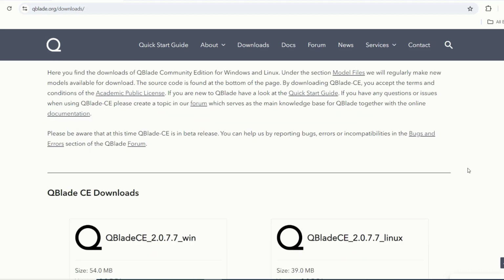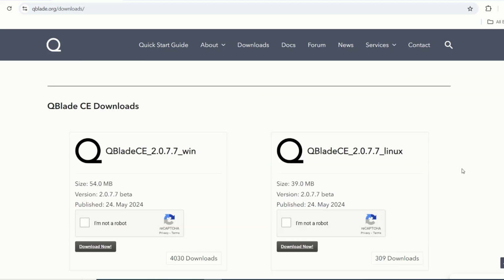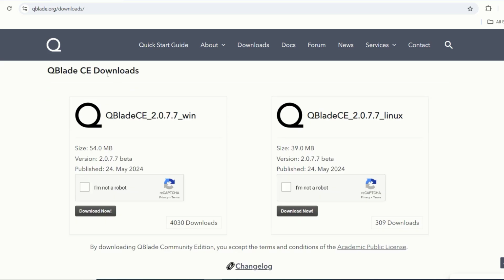So if you scroll down, first of all, you'll see QBlade CE download. So these are the executables for the software itself. So it depends on the platform on your computer system. So you have Windows and you have Linux. So mine was Windows, so I downloaded this version. So downloading it is not complicated.